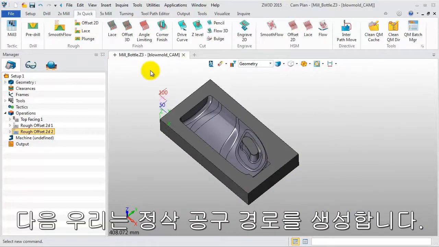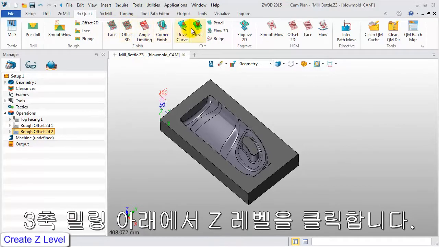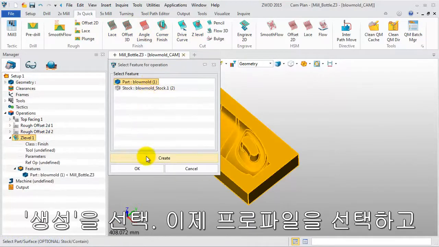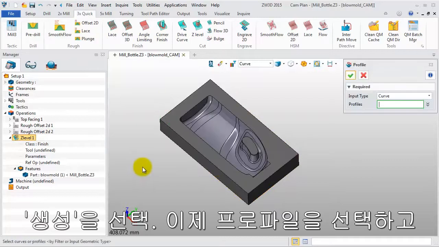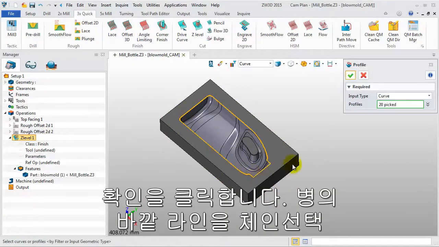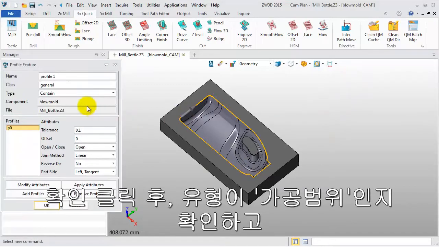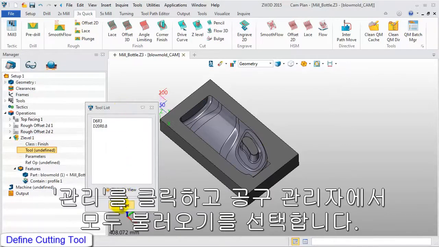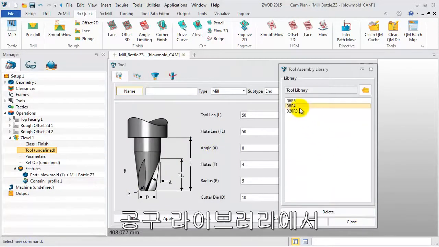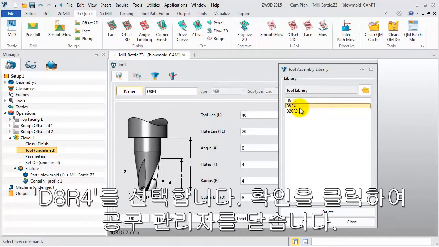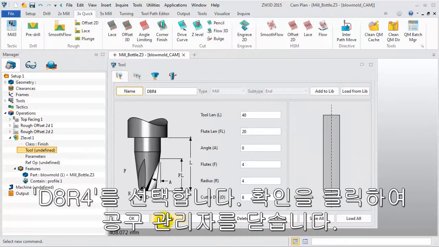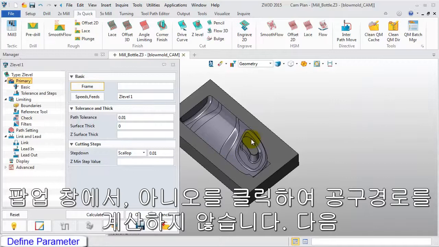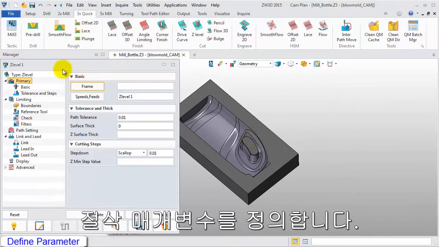Next, we will create the finished toolpath. Click Z-Level under 3-axis milling. Select Part and double-click on Part and click Create. Now select Profile and click OK. Chain select the bottle outline and click OK. Make sure the type is Contain, then click OK. Then, in the tool list, click Manage and in the Tool Manager, select Load All. In the Tool Library, select D8R4. Click OK and close the Tool Manager. In the pop-up window, click No. Don't calculate the toolpath.